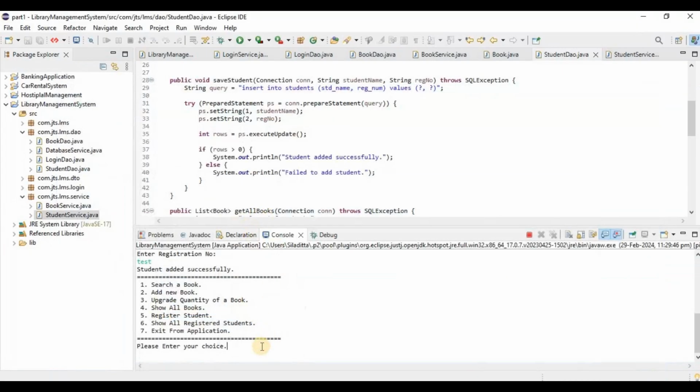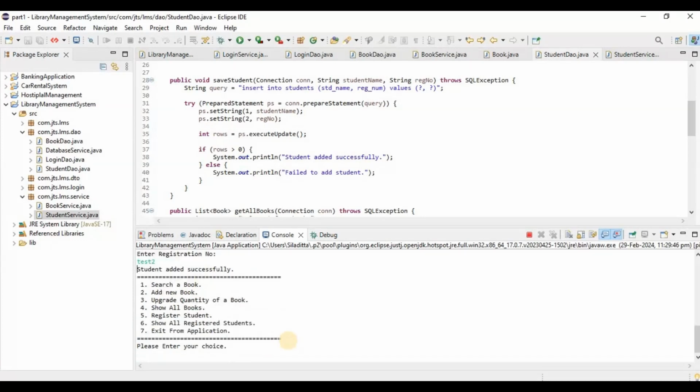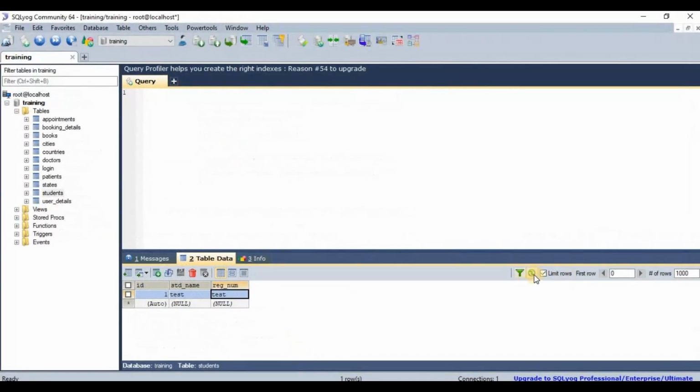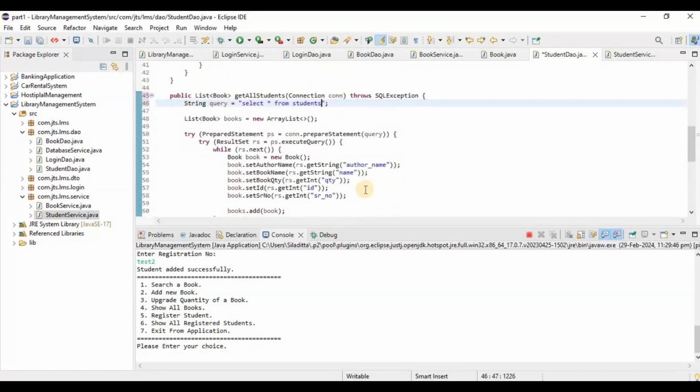So let us add another student, for example, student name test1, registration number test2, test2. Student added successfully. Now we can get the details, test1 and test2. So next we need to fetch the details. For that we need to rename it to get all students, select star from students. We need to write this query over here, and it will give us the return response.